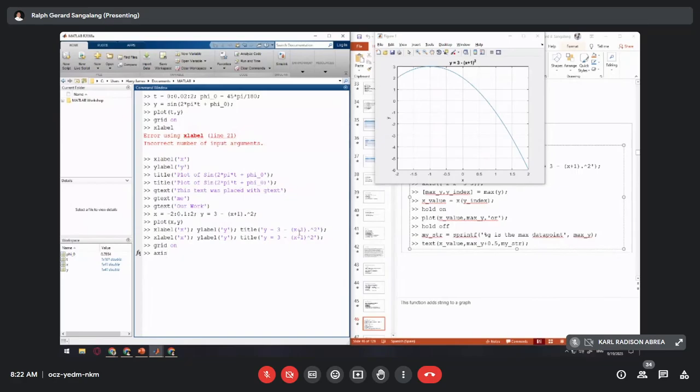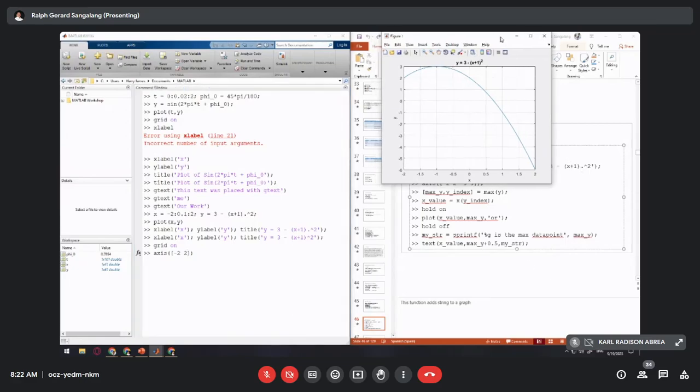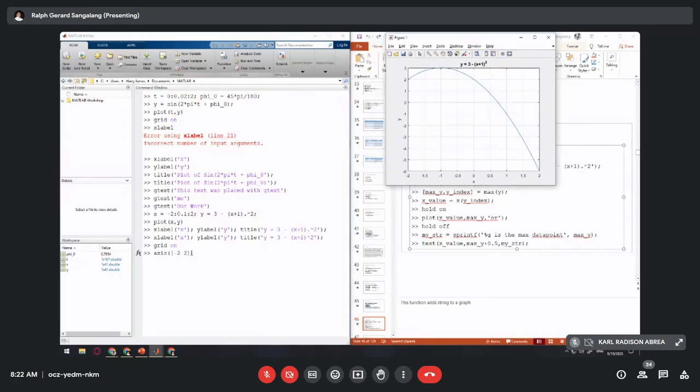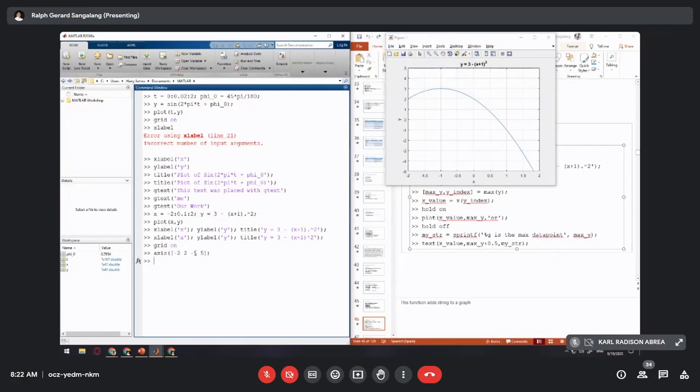So axis, I want to retain the x-axis minus 2 to 2, but I want to just see the minus 5 to 5 of the y-axis. So we have space here now to put in something. If you put gtext, we are not very, very specific on it.